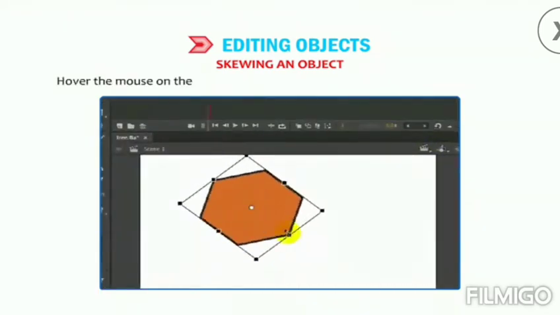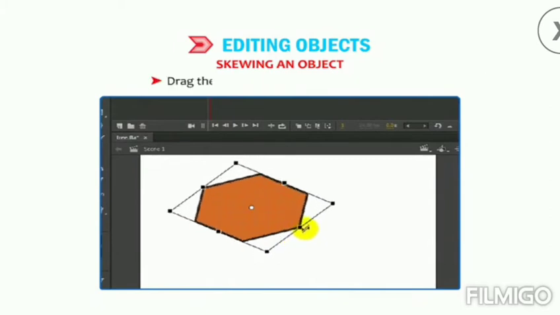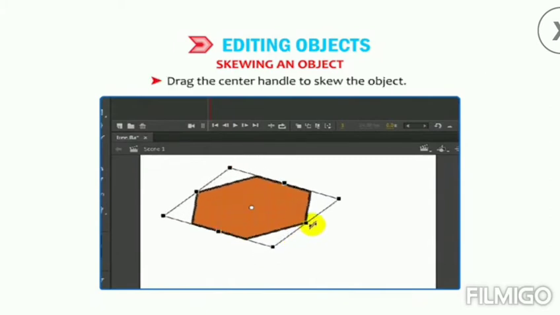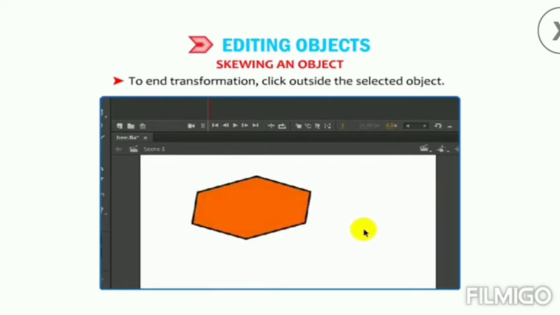Or hover the mouse on the center handle, and the pointer changes to a skew handle. Drag the center handle to skew the object. Release the mouse button. To end the transformation, click outside the selected object.